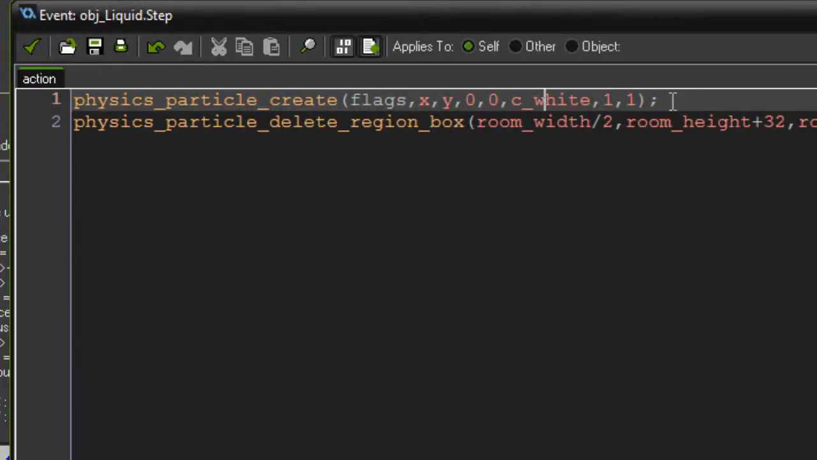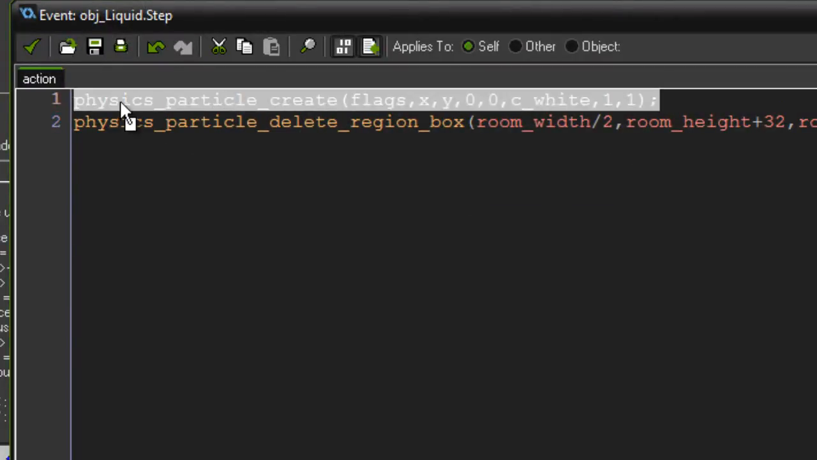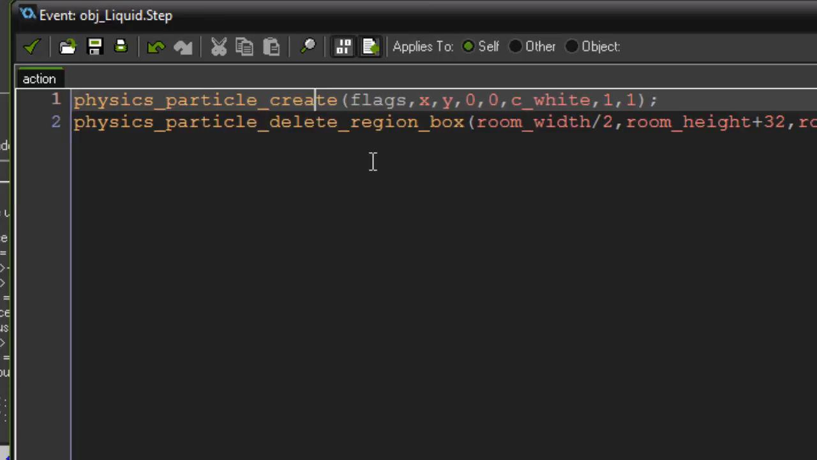This one here is what creates the particles. So physics particle create. Really simple. Your type flags define the behavior of your particle, and we just type our flags variable there because we created the variable in the create event. Then the x and y position to be created from, I just put an x and y so I can move where they're getting created from really easily.